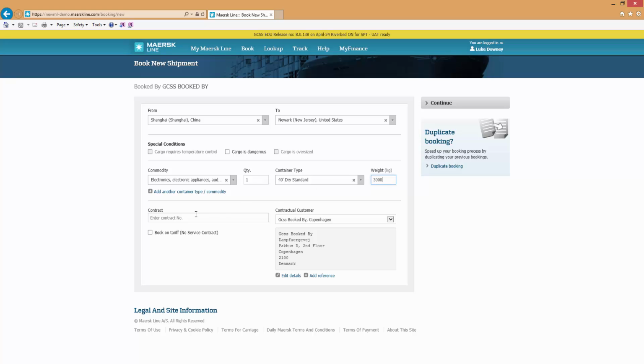Next is the Contract field, where you may type your contract number. The contract number will allow My Maersk Line to pull the applicable rates agreed on your contract with Maersk Line. Or you can select the Book on Tariff option if you don't have a service contract with us. You will be required to select one of these two options before moving forward with your booking. Lastly, you can select and update the contractual customer here.